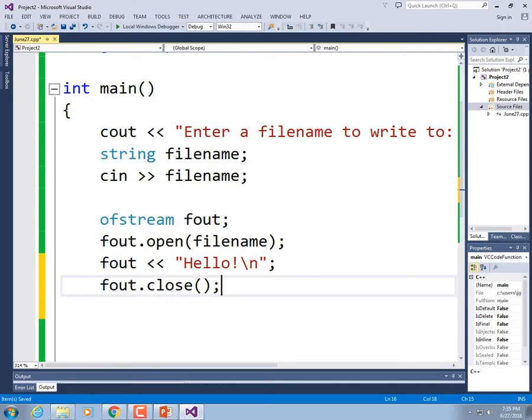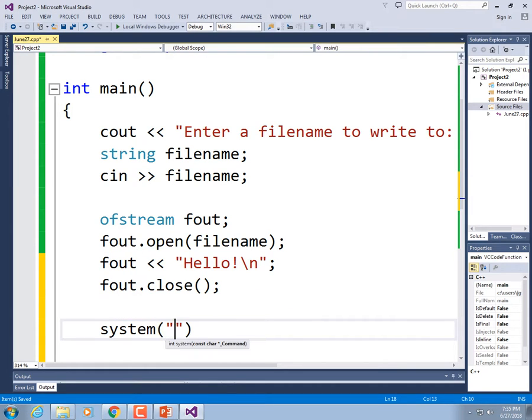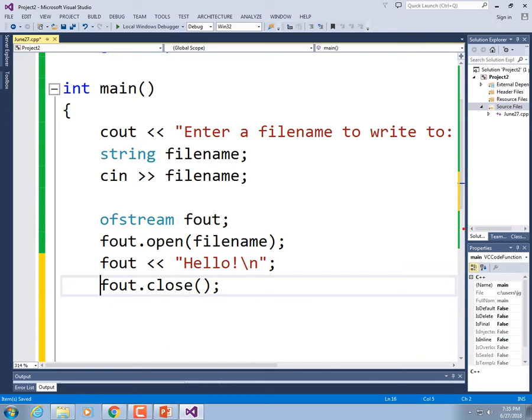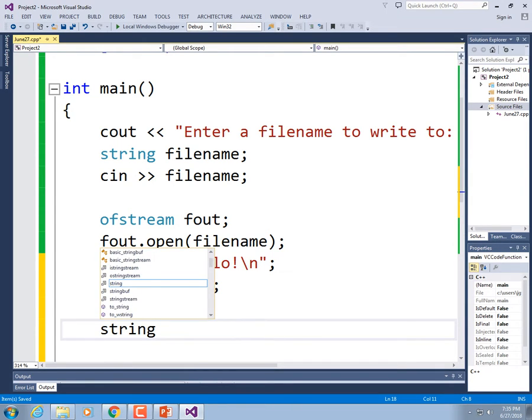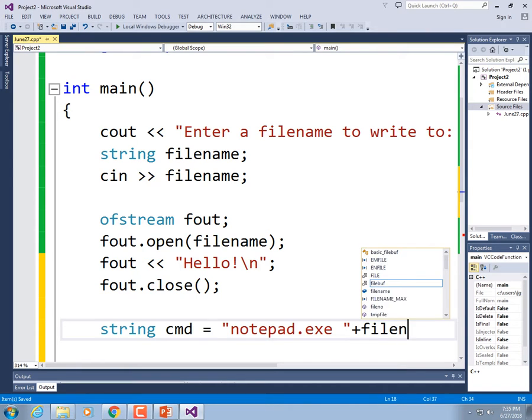And let's pop open Notepad in order to view the contents of our file. And we're going to do that with a system call. We're not going to normally do this. But Notepad, well, that's not good enough. Let's make a string that contains our command to open the file. So string cmd is equal to quote notepad.exe space end quote plus file name.